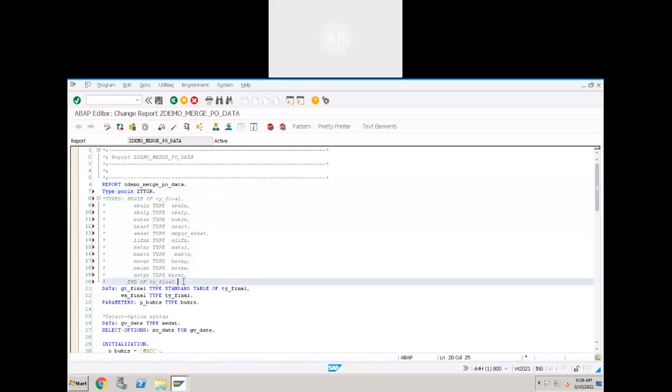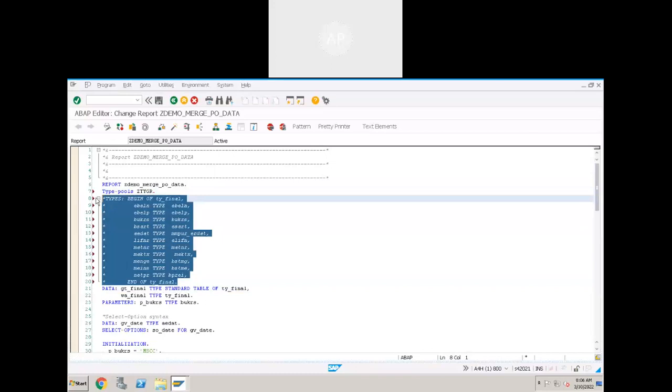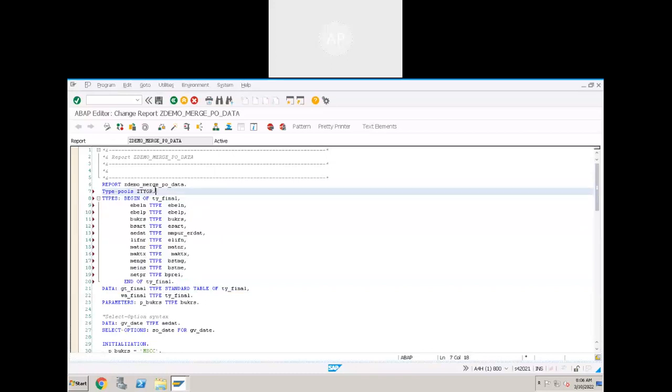Okay, so what is list? This is a type group. So list is the standard type group which is for ALV function modules.